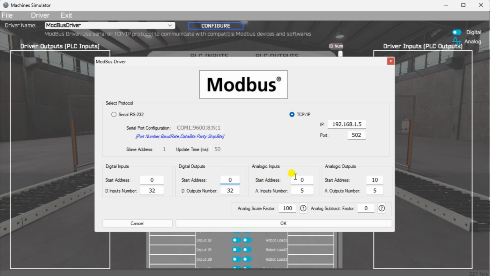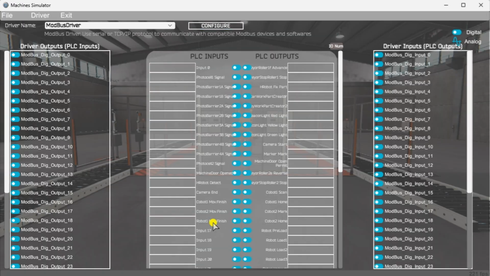The analog inputs will start at 0 and will be 5 registers. Analog outputs will start at 10 and will also be set for 5 registers. This means the quality verification number, or second output, will be addressed as MHR11 for the camera output due to the offset of 1. Select the OK button. You will now see the inputs and outputs specified for the Modbus driver.